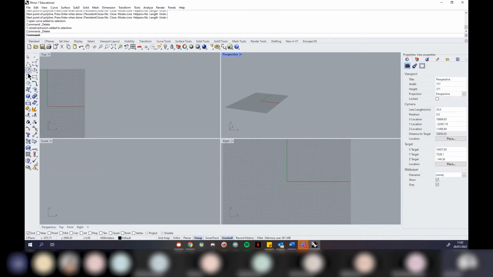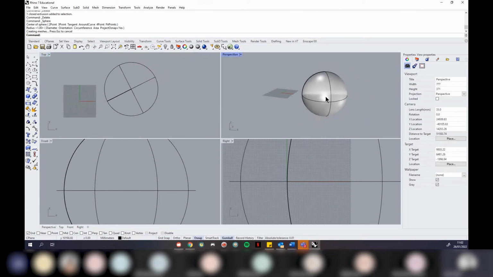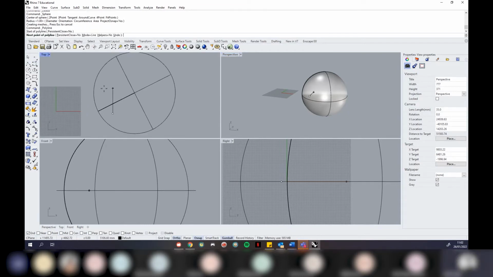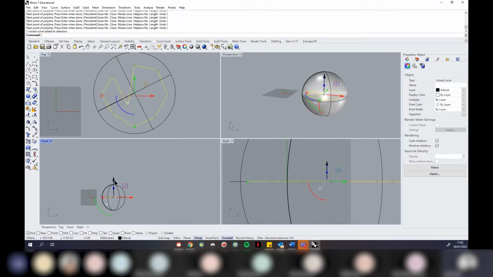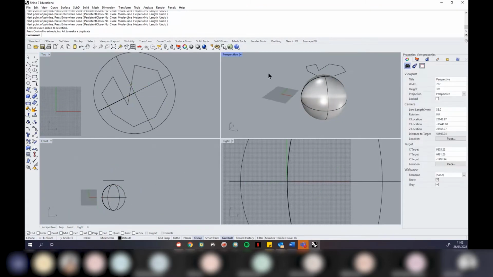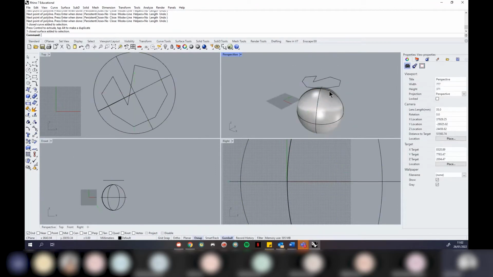Let's do a more complex object. Let's use a sphere. If I had an object or a curve or a shape that I wanted to project onto this, let's draw some shapes. If I draw something in my top view, I'm just going to do some squiggles. Something like this. I'm not quite sure what I've drawn. If I move this above the object so you can see it, you see what we've got: a 3D object and a curve.